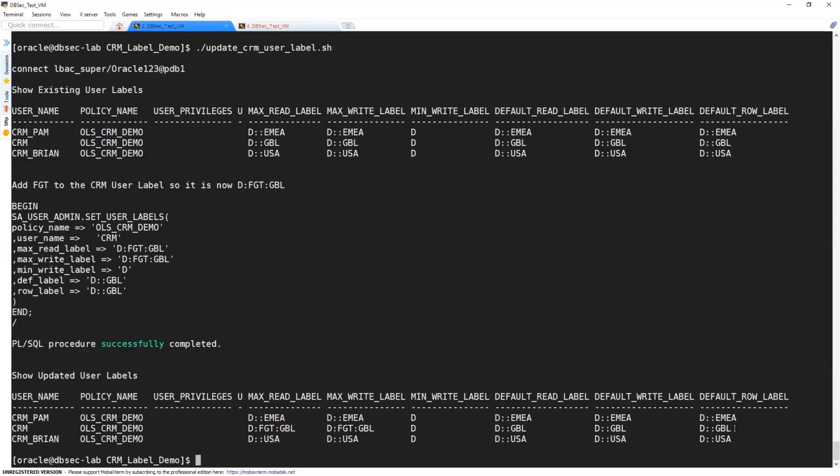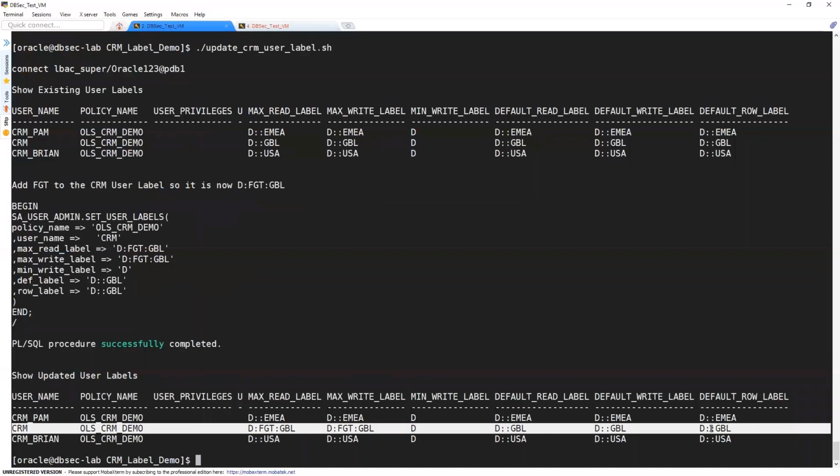But by default, we don't need that user to read that, write that, or set that as the default level, right? We don't want CRM setting rows to be forgotten by default. We want it to be set at the maximum group level here.